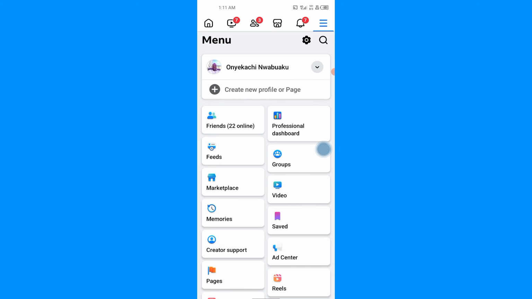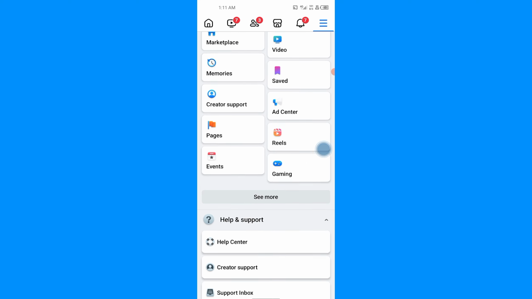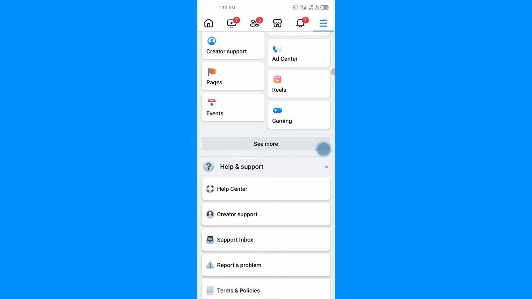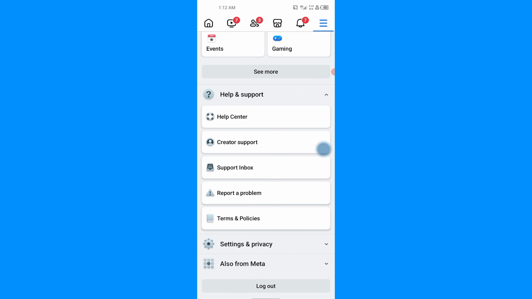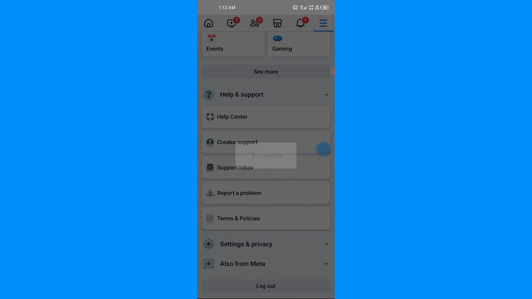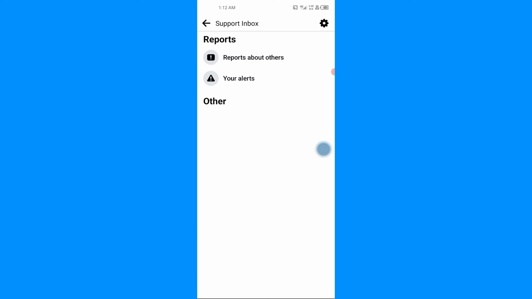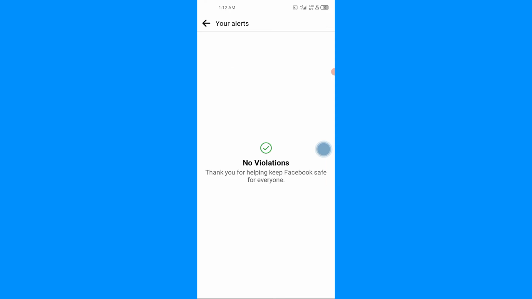Go out of your professional board dashboard, then tap on help and support. Now tap on support inbox. Now you can report others, but you can check your alert. Check your alert in case any of your content is violating the Facebook policy.